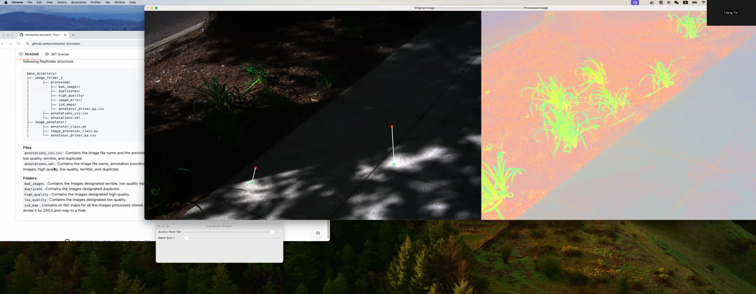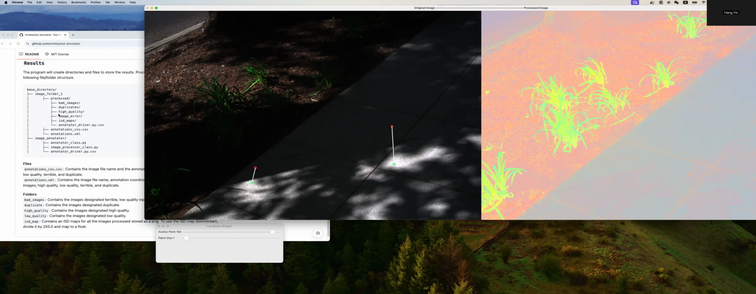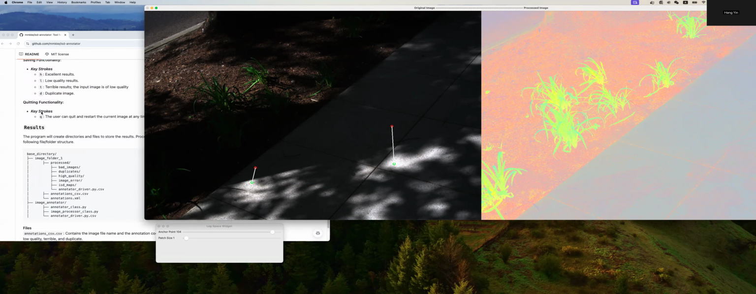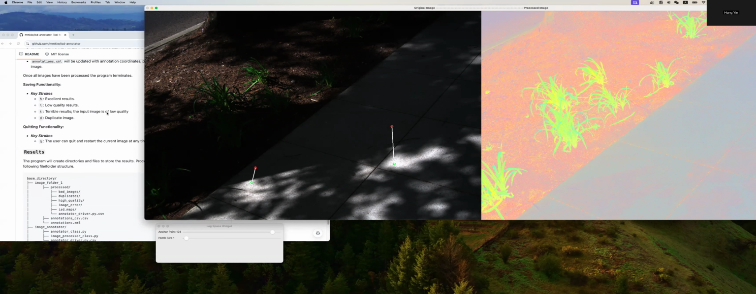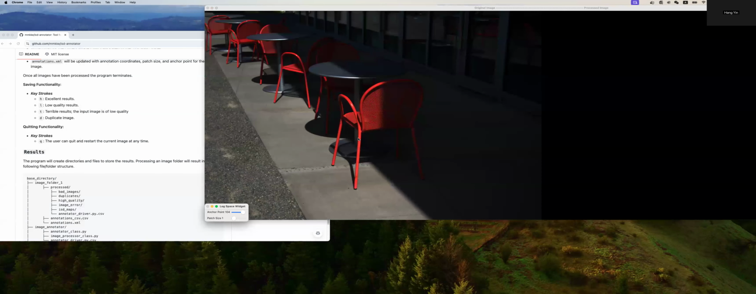Let me see if there are any other choices that we can use. Okay, so T is terrible results, the input image of low quality. I'm not saying this image is low quality, but if you really don't want to save this one, we can press T and yeah, let's try. And then yeah, it works. And let's try this one.